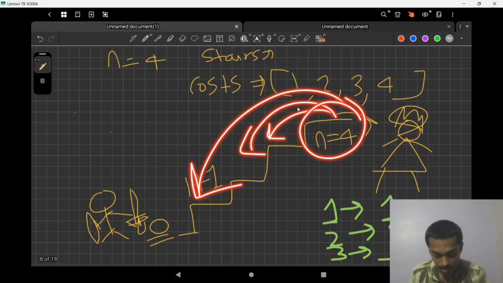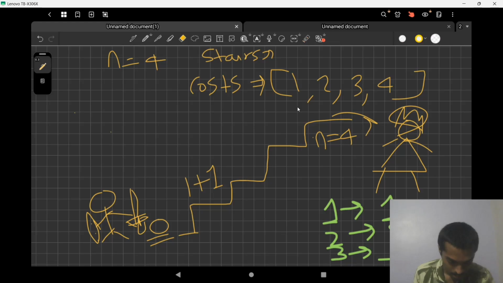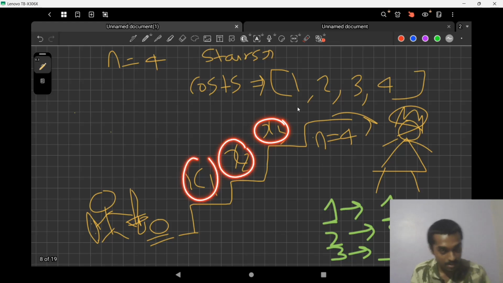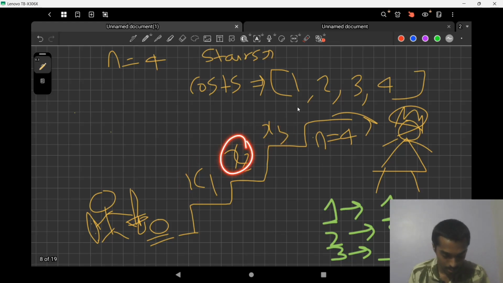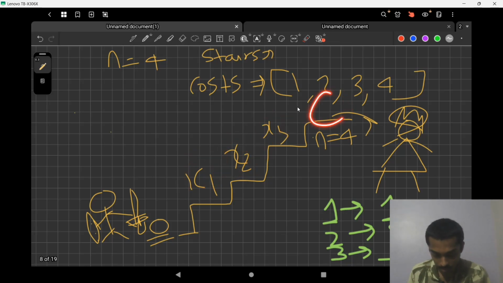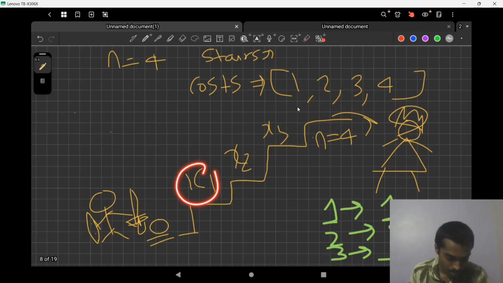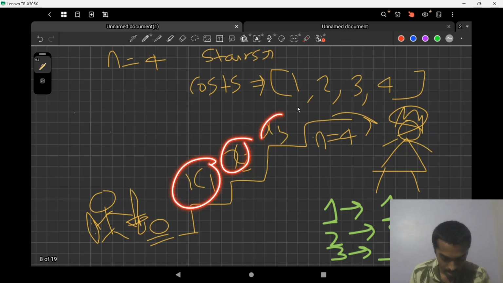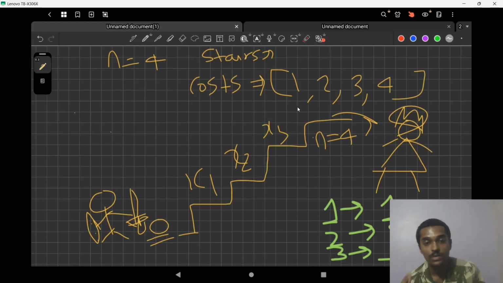So the answer is the minimum of the cost to come to this stair. Let's see, the cost is x1 to reach here, the cost is x2, and the cost is x3, and we are assuming that these are the best costs, the lowest costs. The cost for n equal to 4 means the cost of coming here is the minimum of all three. So we are ensuring that for every stair we calculate the minimum cost. This is how we are solving this question.